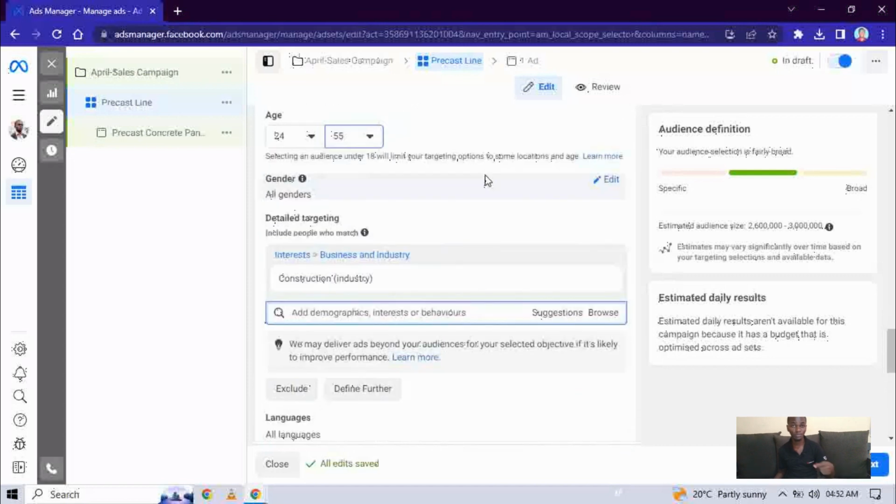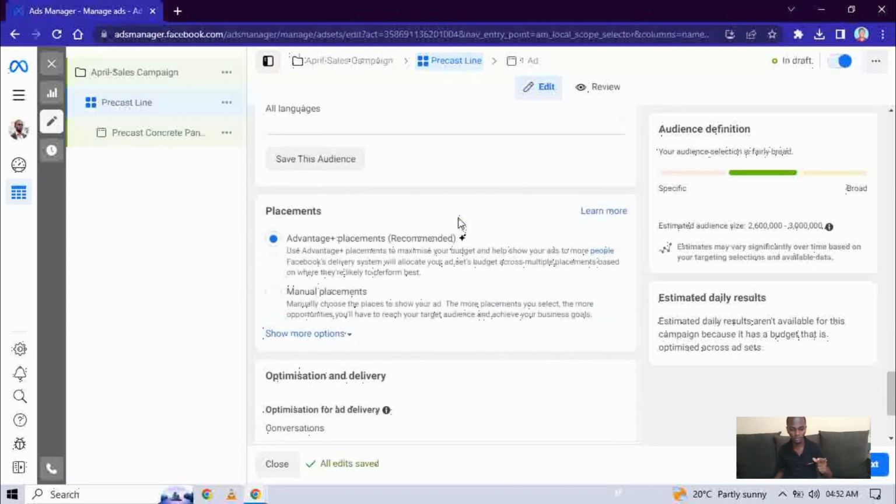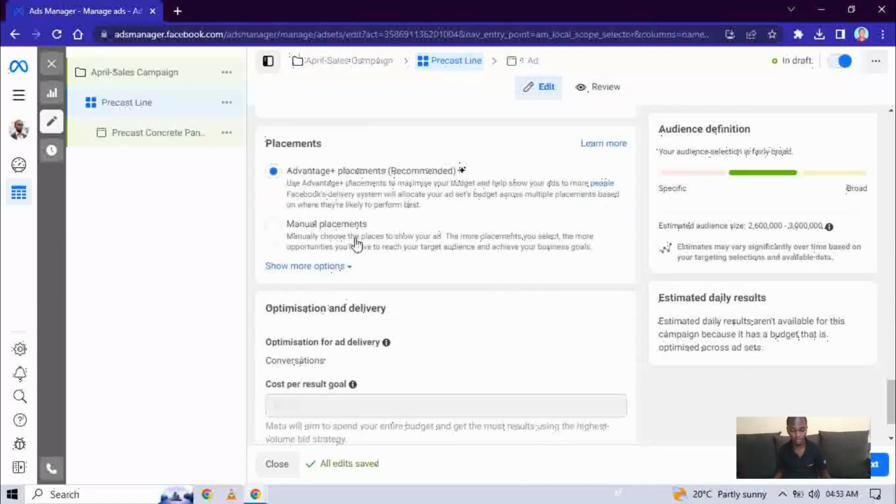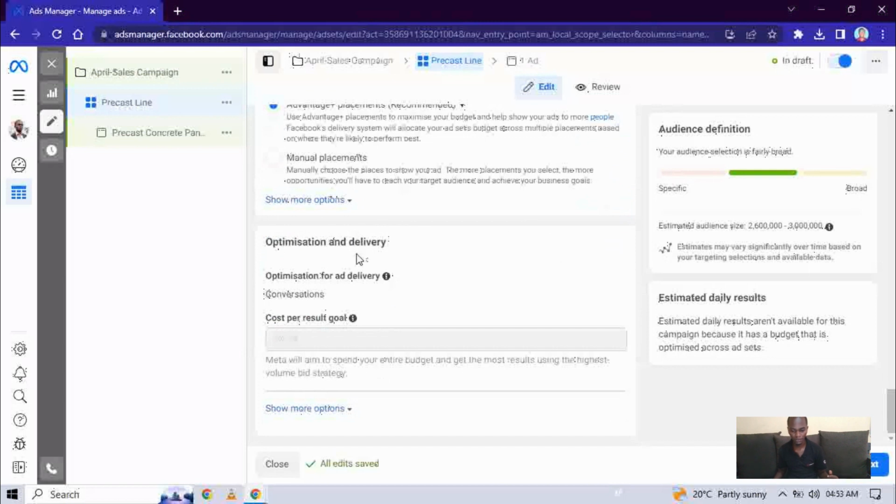So go deeper, depending on the kind of product or service you're selling, so that you reach more specific people, but make sure you're not too specific, otherwise you're not going to have enough people to target. But have some interests, some characteristics that you can use to target your audience more specifically. When you're done, go to the placements. You're going to leave the placements as Advantage Plus placements, which is recommended. I also recommend it. Then go to next.